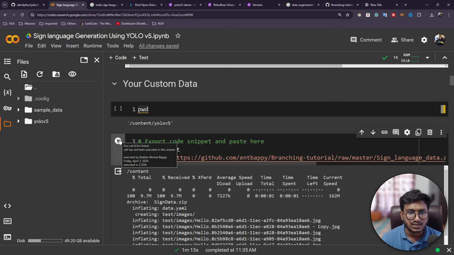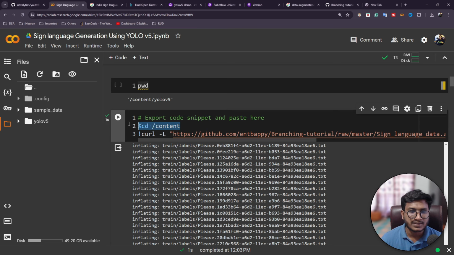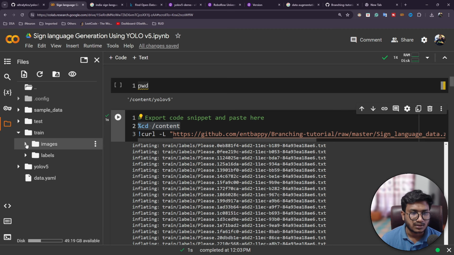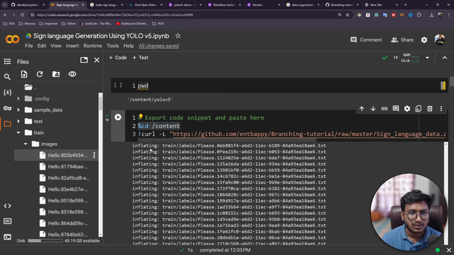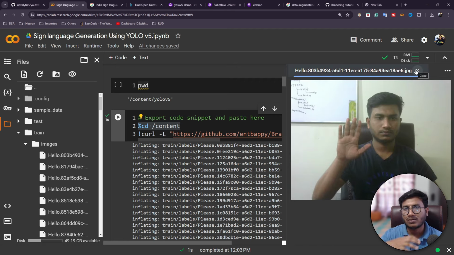Now let me show you. If I just execute right now, first of all, I'm going inside the content folder, then I'm downloading the data. Now if you refresh, see, my data has been downloaded and you can see all the files and folders. My training, testing, and data.yaml, everything is visible here. Inside that I have my images. If you're reading from the URL, you don't need to upload the dataset again and again. This is the convenience, right?